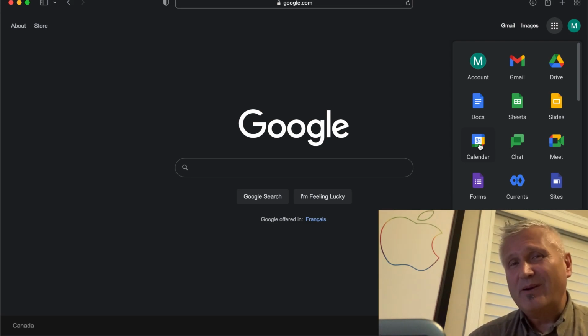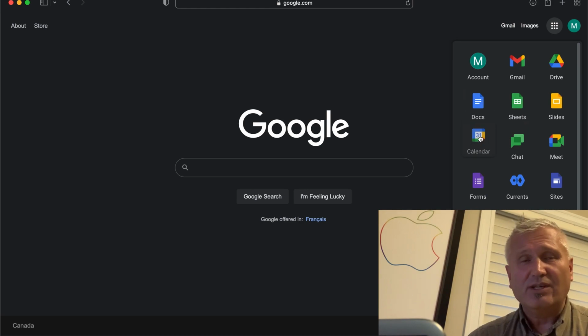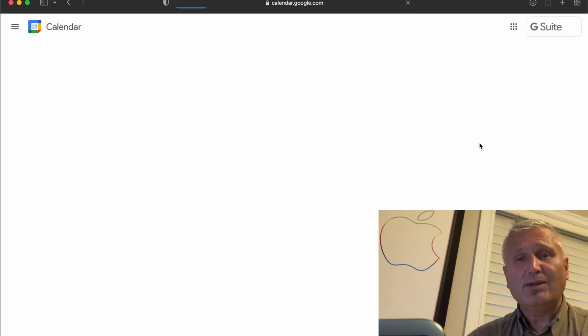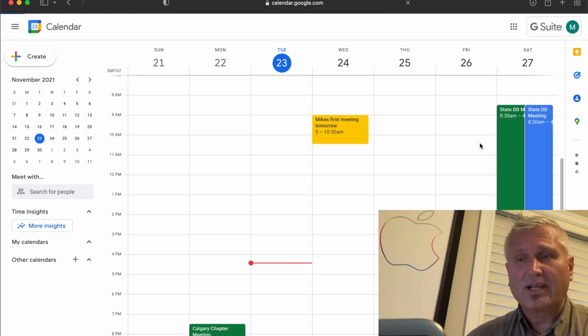Now, yours may not appear like this, so you might have to search for Calendar. These can be moved around, by the way, so you can organize them any way you like. I'm going to click on Calendar, and it's going to take me into my account's Google Calendar.